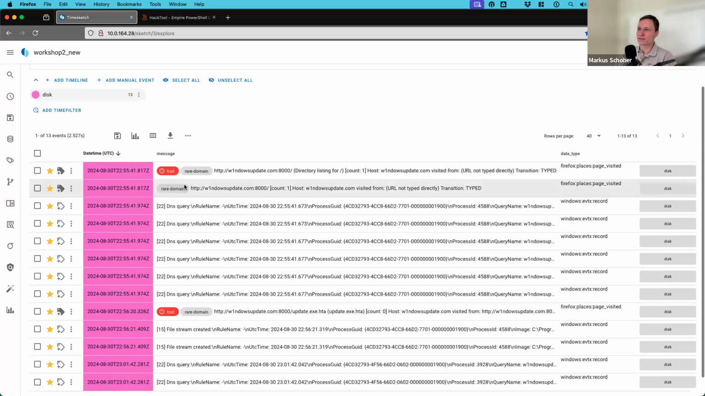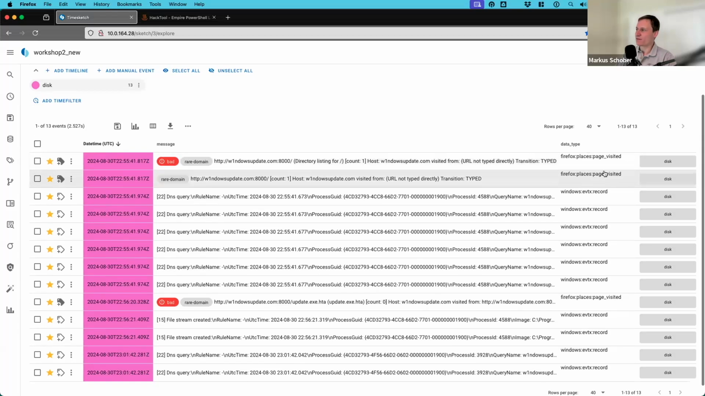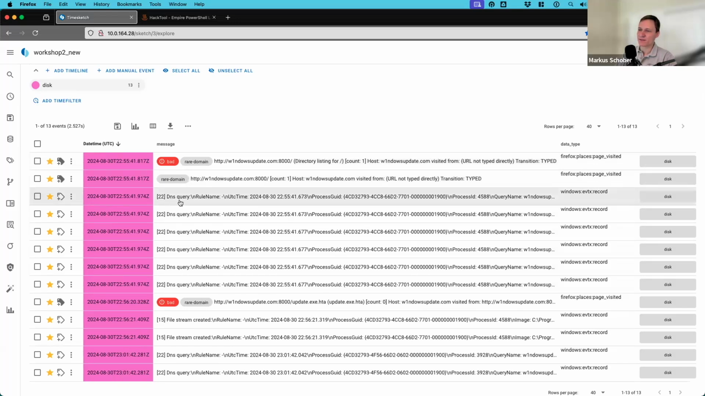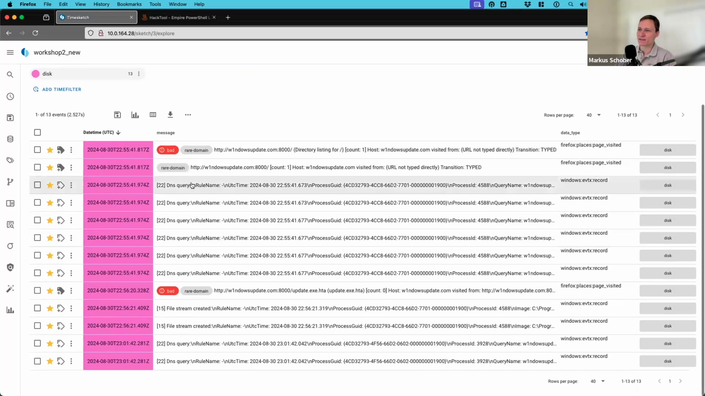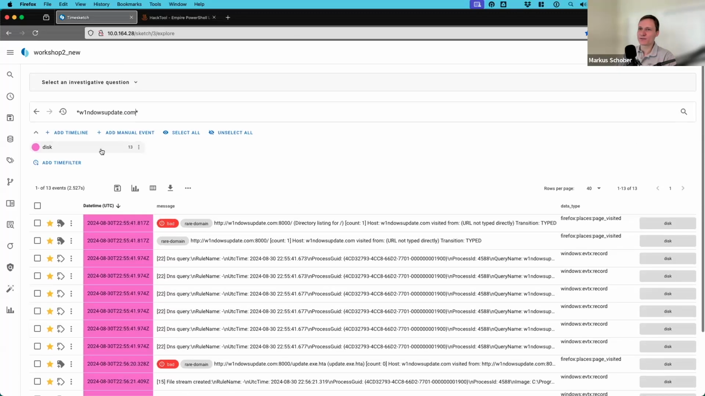We have this user navigating to it through the Firefox places visited. We have Windows event records that are basically DNS queries that are evidence that there was a DNS query for this domain. We have another place visited that actually goes to /update.exe.hta. So this is where we downloaded it. We have then the file stream where we can see there's a file that was downloaded and also included this particular domain. So really cool stuff. And lots of queries that you could manually, of course, become creative here with.